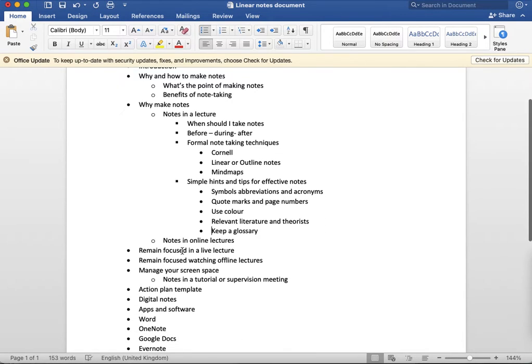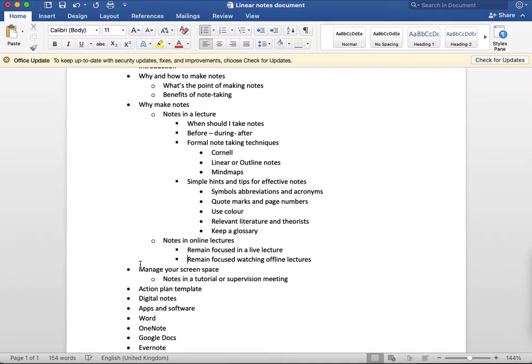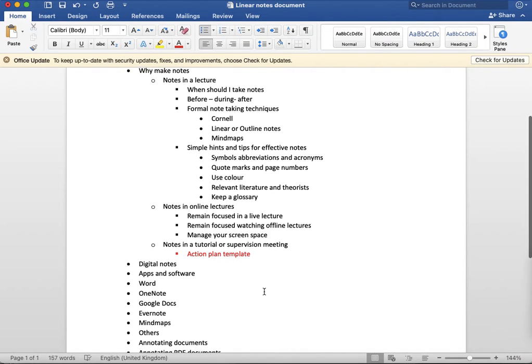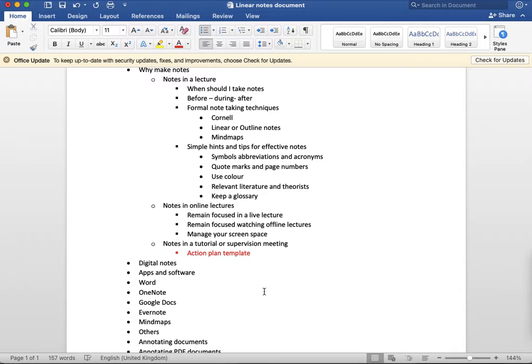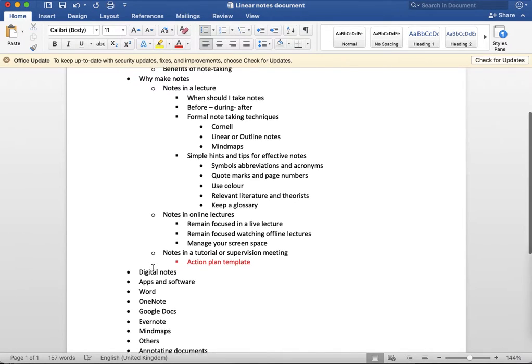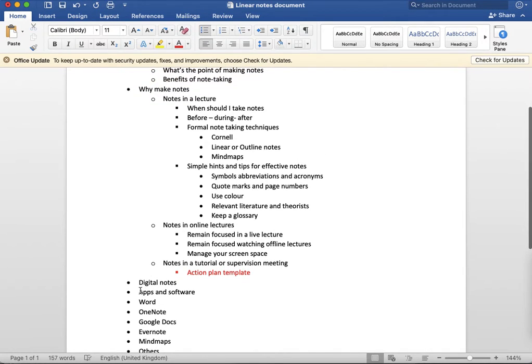So then we move to notes in online lectures, and then we have some tips here. So all I'm doing is using the tab button across. That had an action plan template. So I might even colour code that, because that was something that I could download if I wanted to. So obviously with all the techniques that you've been learning, you can colour code, you can use highlighter pens, you can put symbols, whatever you really want to use that makes it attractive to you and understandable to you.